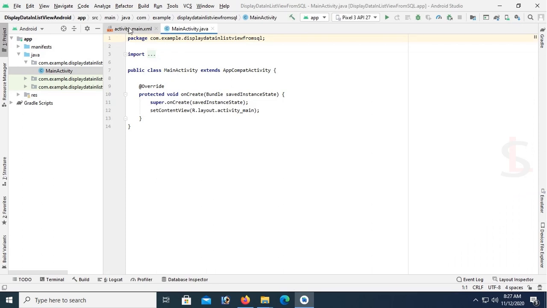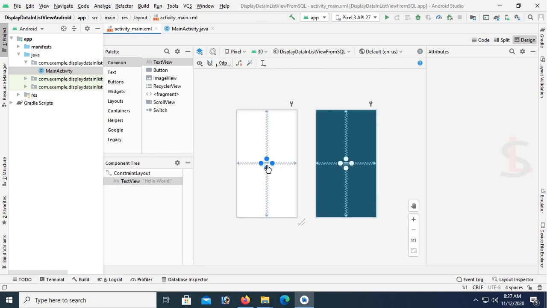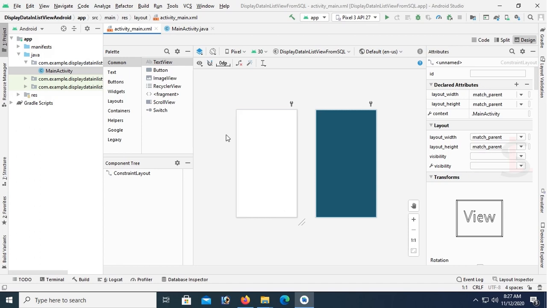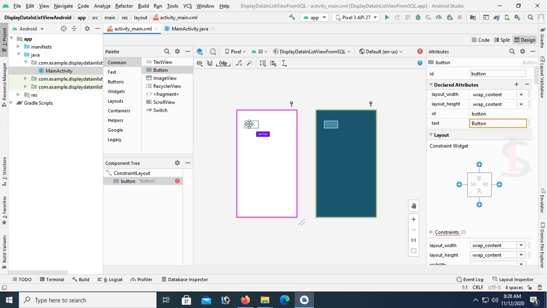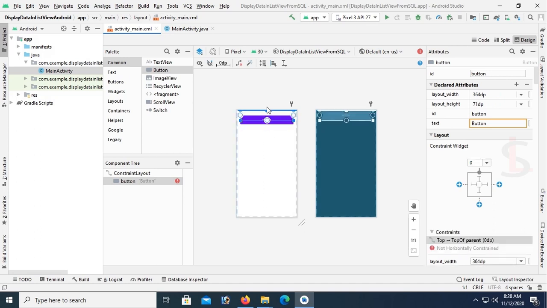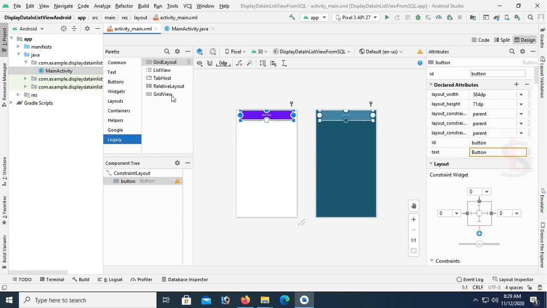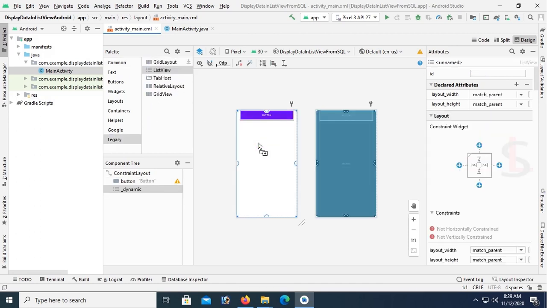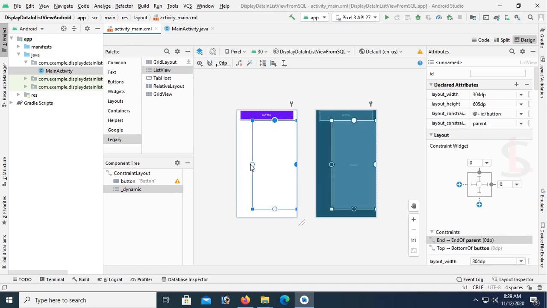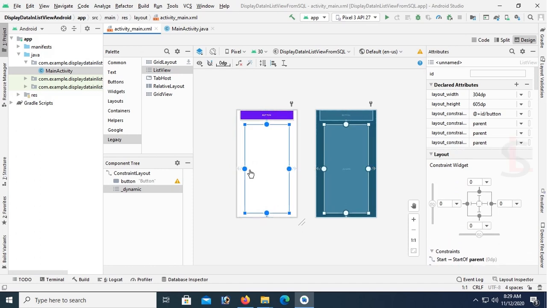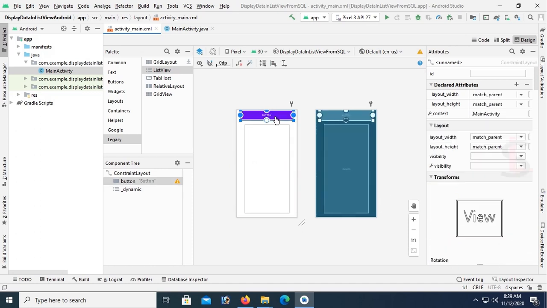Now go to the activity main.xml file. This is default text hello world. Remove this text and design this page to display data from SQL Server database to Listview using Android. Okay, constrain this button to the top, right and left. Now add a list view. Yes, this is the list view. Okay, constrain it with the button at the top, right and left, bottom. Okay, now this design is done.